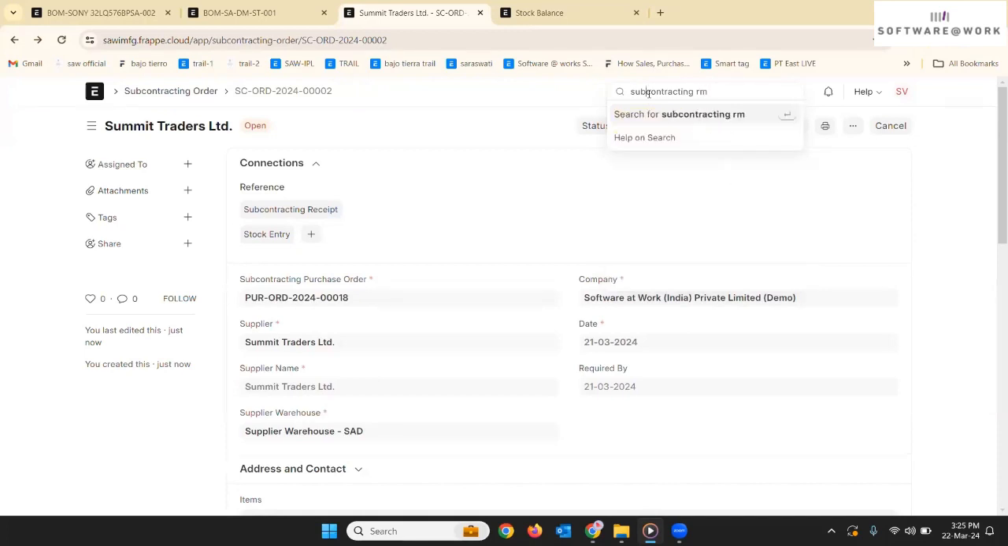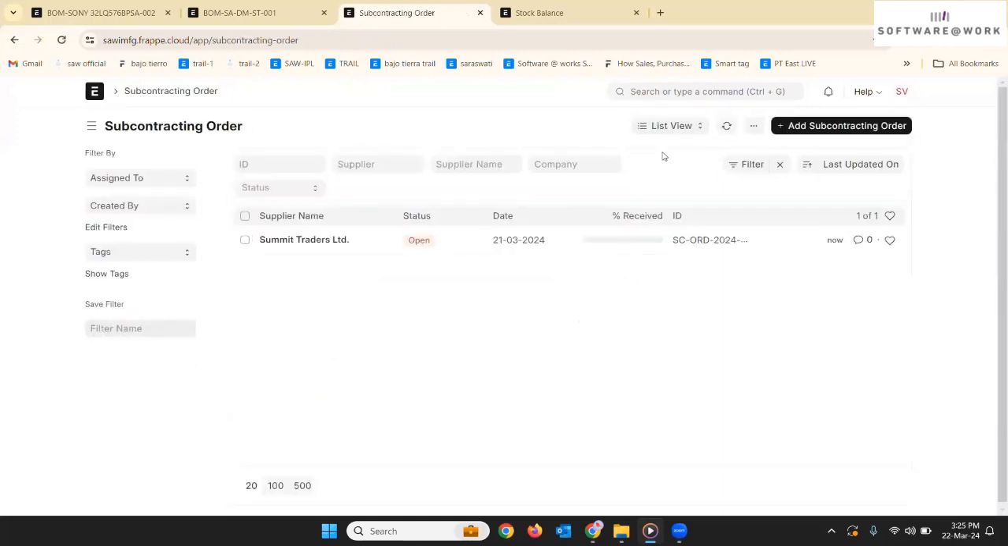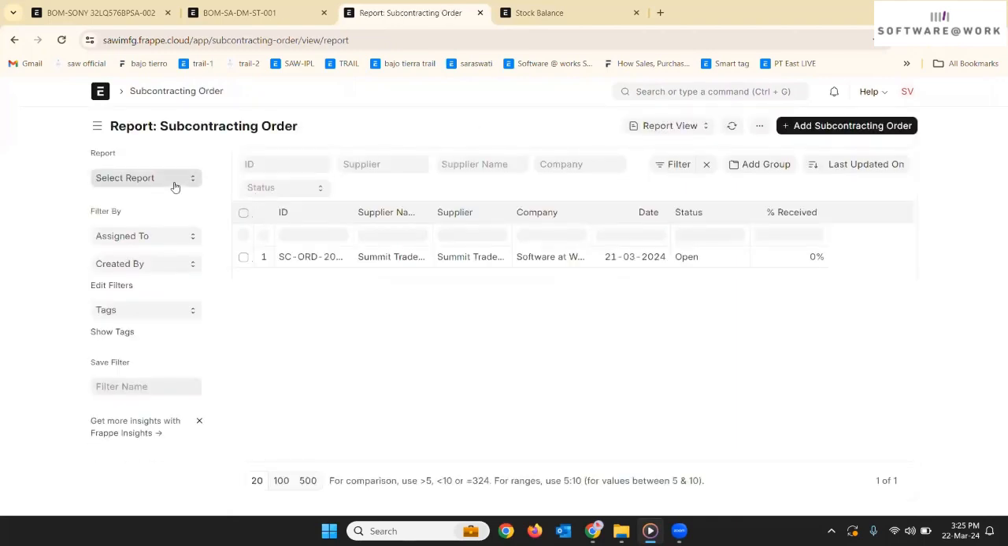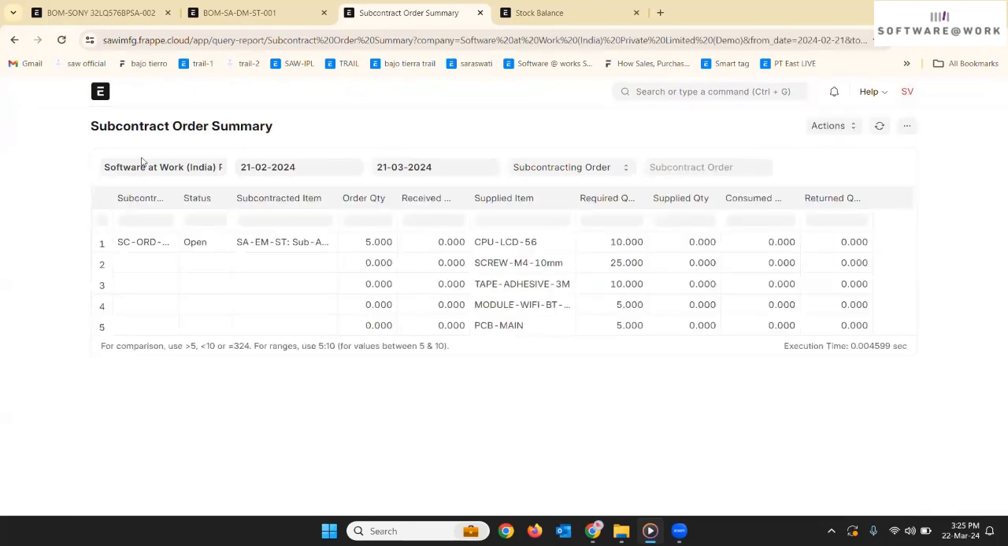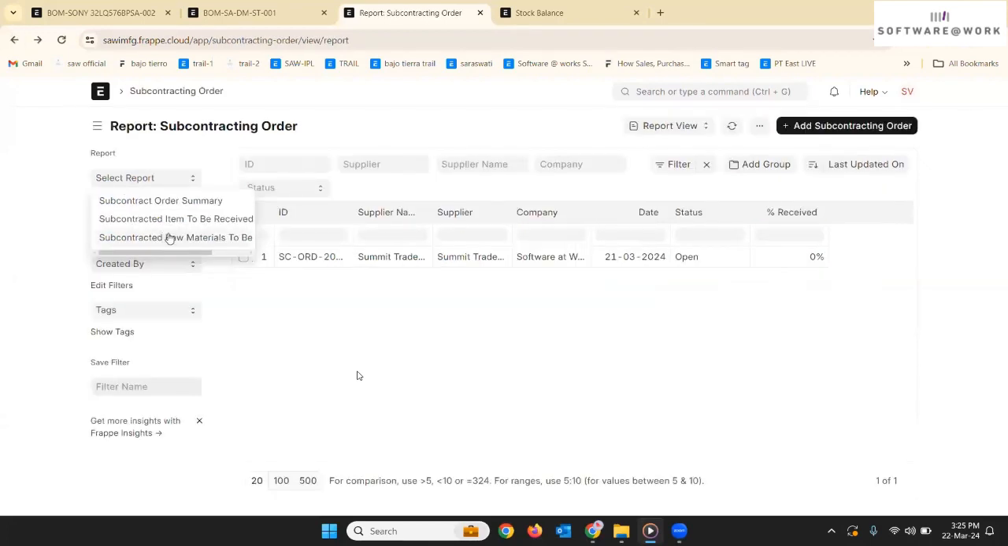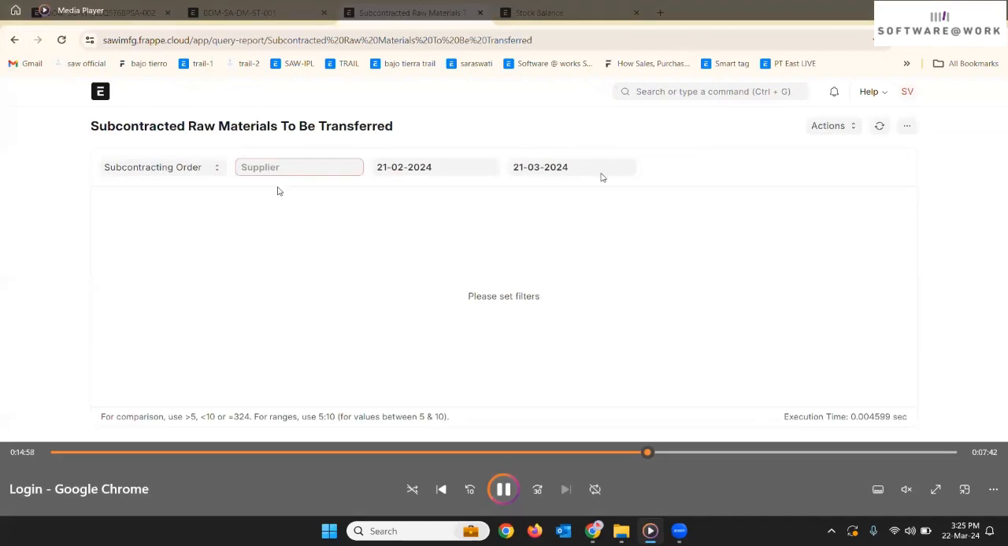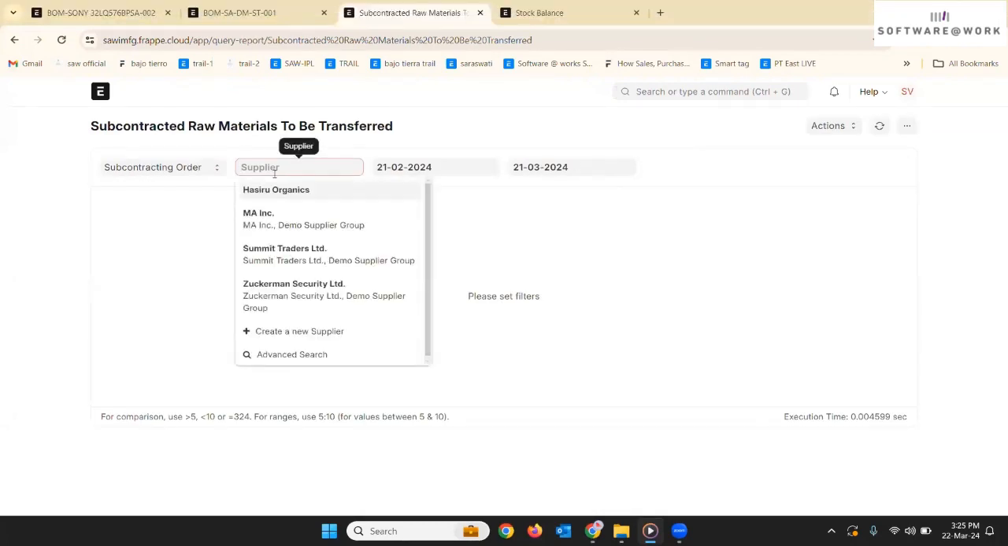I think I have to go to the list view. If you wish to see any of the reports associated with this document, you can simply click on the list view, click on the report. On the left hand side, it will show you all of the necessary documents. So this is my subcontract order summary. It shows what is the item you are going to transfer, how much is required, how much has been consumed, how much has been supplied, and how much we have got returned from that vendor. So this is my main report, subcontracted raw material to be transferred.